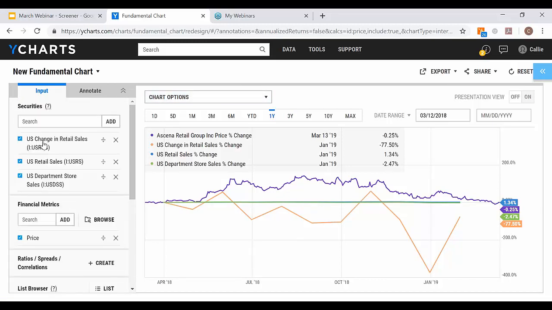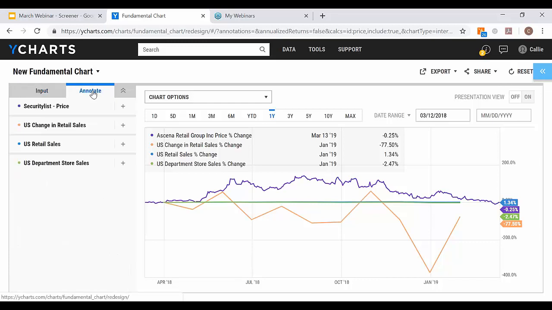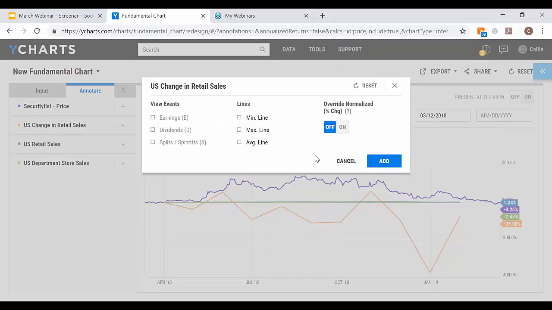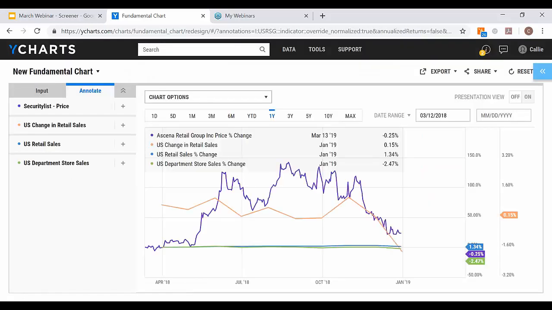And you'll notice here, U.S. change in retail sales, it was already displaying as a percent. So I don't necessarily want the normalization of this value. So what I can do to fix this is click on the Annotate tab. I can go ahead and click on the plus mark here to change this. And what I can do is I can override the normalized value. So if I turn this on, you're going to see that we're not showing a percent change, but rather we're just keeping that static value.